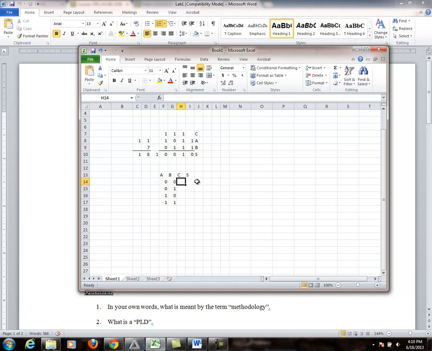And now we know 0 plus 0 will give us no carry, no sum. 0 plus 1 will give us no carry, 1 sum. 1 plus 0 will give us no carry, 1 sum. And 1 plus 1 will give us a 2, which is a carry of 1, sum of 0.